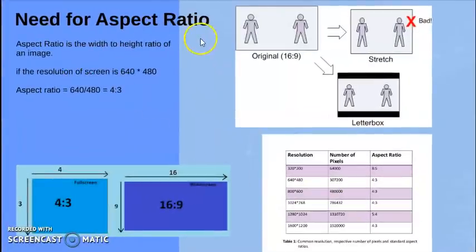What is the need for aspect ratio? Now, try understanding this. If I am drawing a picture on a 4 cross 4 image, and then I am moving that picture from a 4 cross 4 display to a display that is of size 640 cross 480, what will happen? The picture will get distorted.